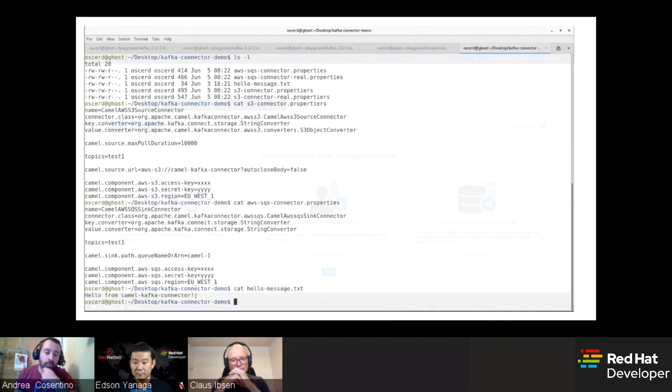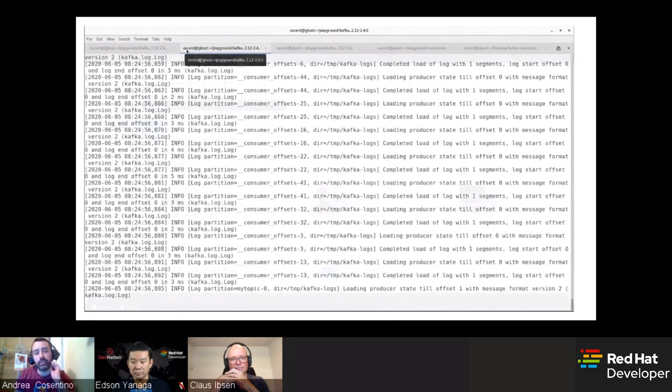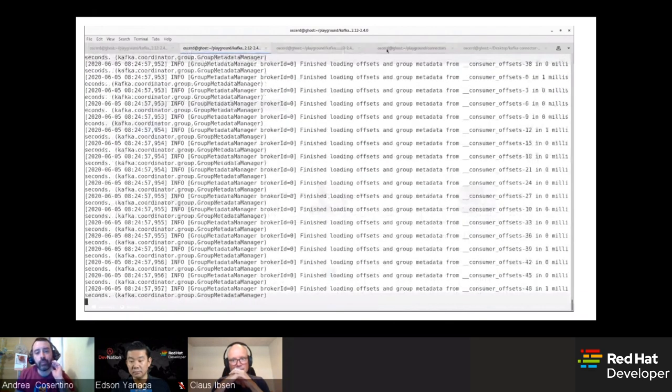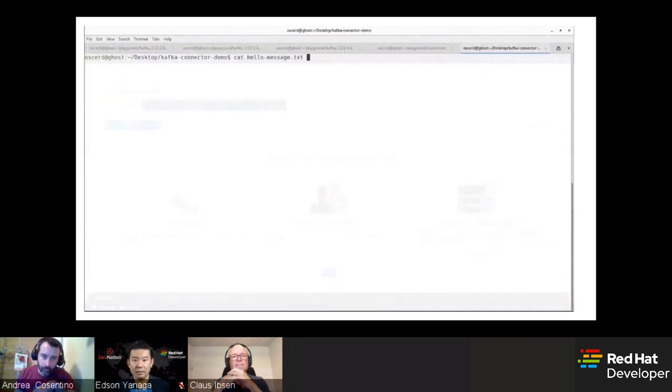I want to upload the hello message txt that contains hello from Kafka connector. We will see this. Actually, I have only to run the Kafka cluster with only one node in this case because it's standalone. Okay, all is running, and we just need to run the two connectors. So we will use the connect standalone executable and the connect standalone properties, and we are passing the real properties with the real credential to the Kafka Connect framework.